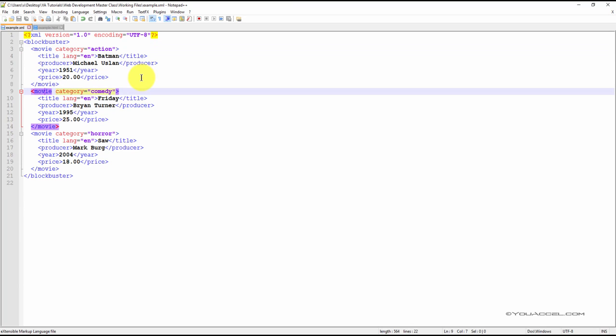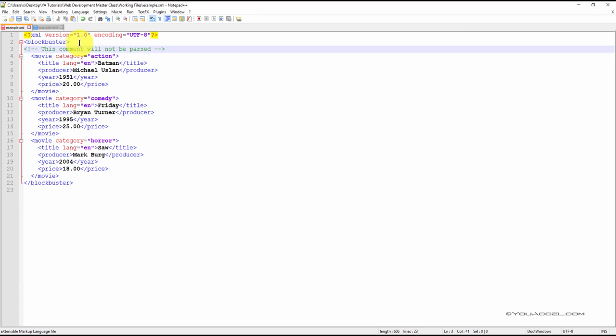Similar to HTML, XML also allows for commenting within the code. Comments inside an XML file will not be parsed. To insert a comment, you would use this syntax. The angle brackets, starting with the exclamation mark and a double dash, and just insert the text inside, and then close the comment off.